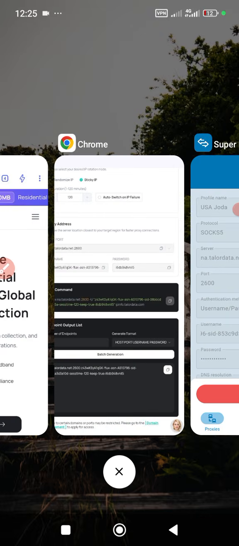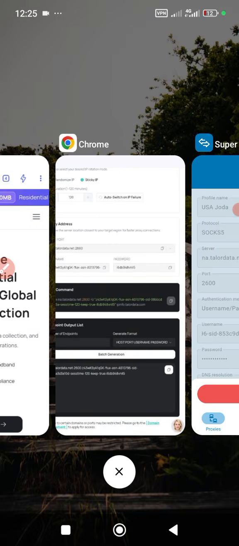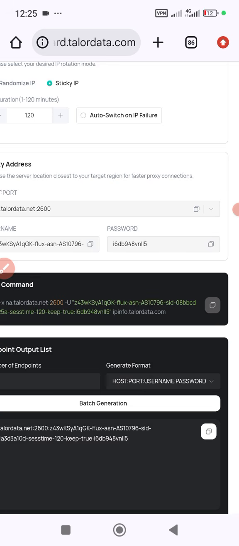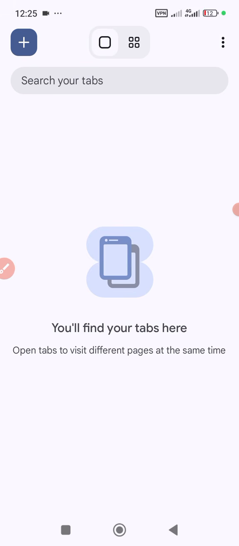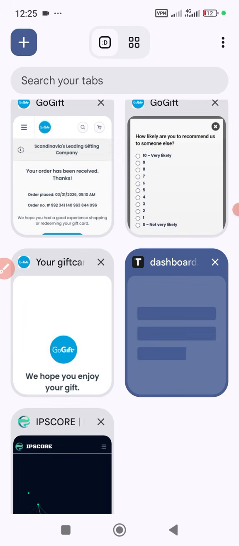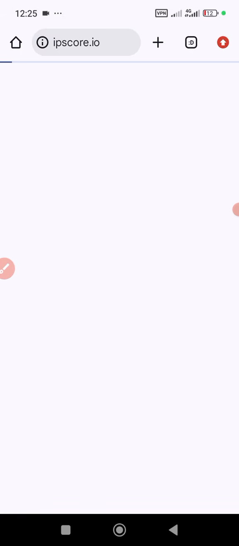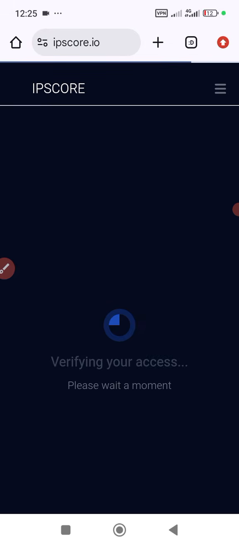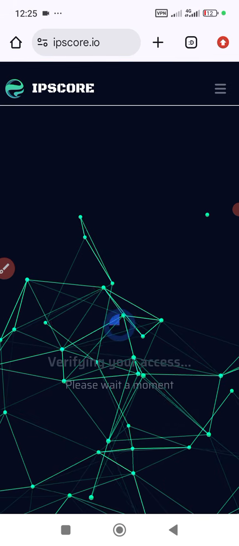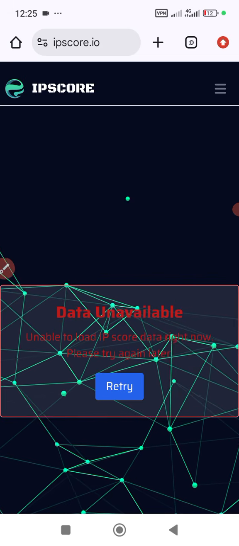So it has started. You can see now my VPN is on at the top. Let's see what we are going to get. Okay, so let's go to IP score.